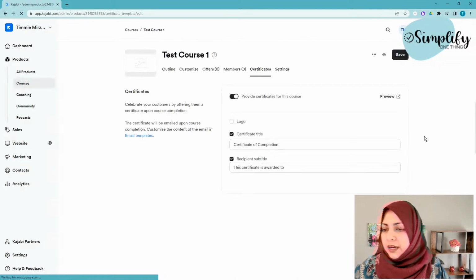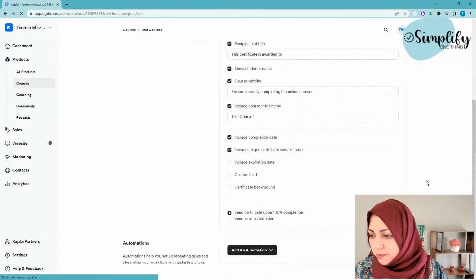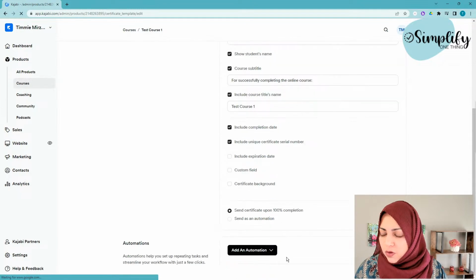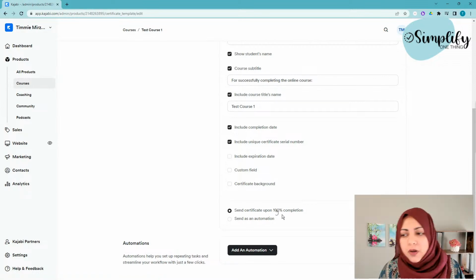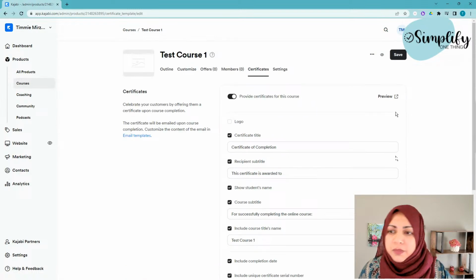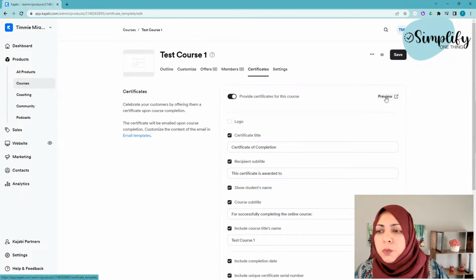After I do that, it's going to give me a couple more options at the bottom. This wasn't displayed before and this automation wasn't there before. So now it's saying, do you want to send the certificate upon 100% completion or send as an automation after a certain step is complete in the process? So now we can preview it.